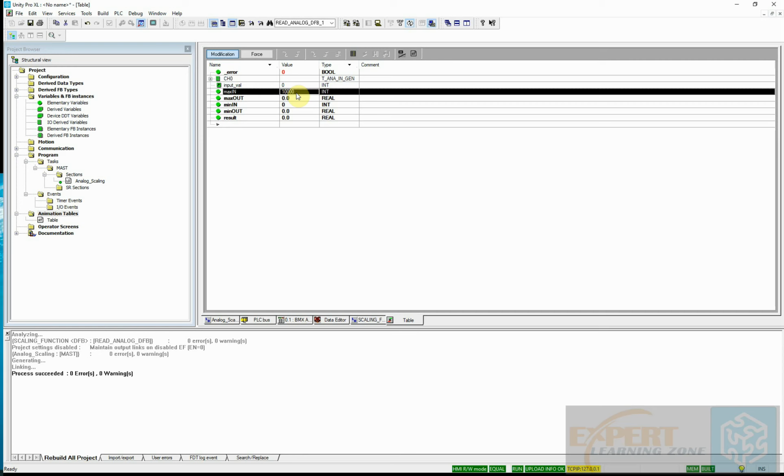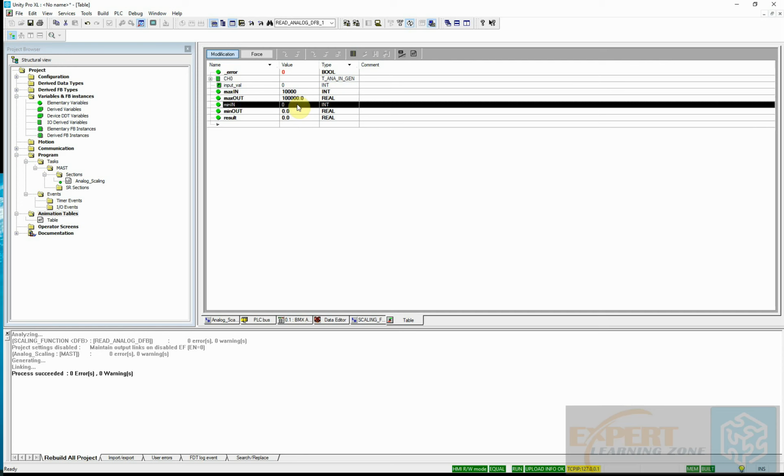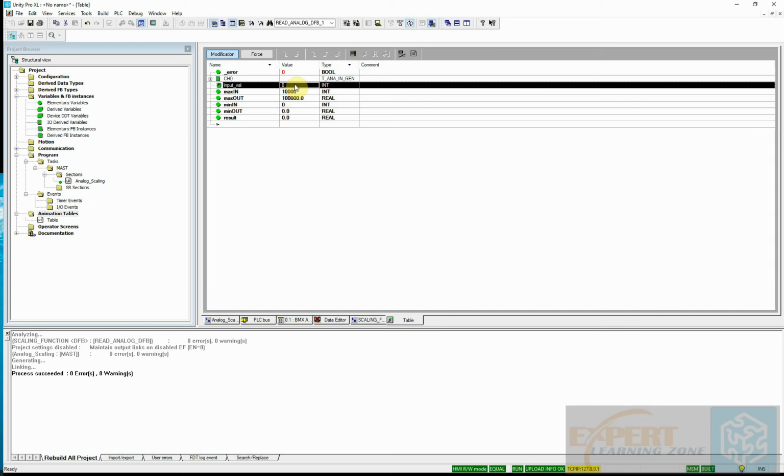and the maximum output range was 100,000, which is 100 kilopascal, and our minimum input range was 0, and our minimum output range was 0. Now for every input, okay, good. So what did you notice?